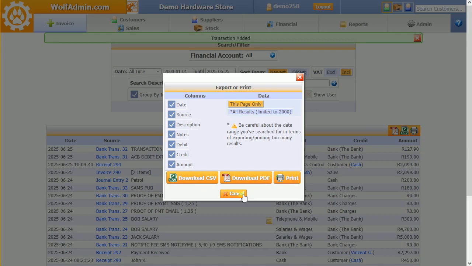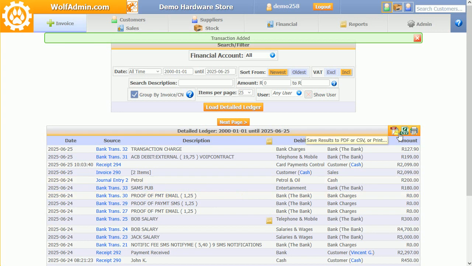There are a couple of pages on WolfAdmin that have these icons, and some have exceptions, like one of the financial reports exports to Excel instead of CSV.